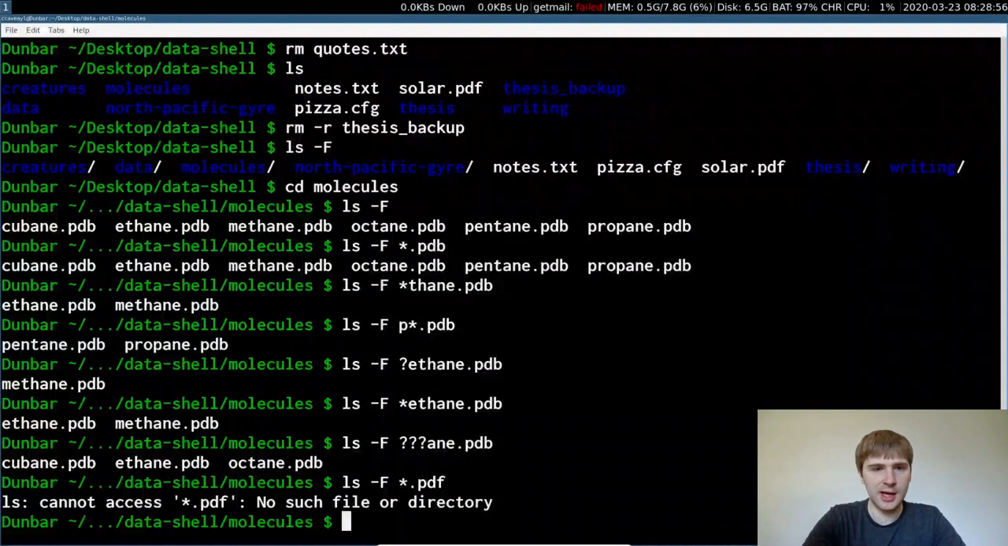To proceed, we are going to work in the molecules directory again. If the current working directory of your shell is not the molecules directory, then you will need to do some cding in order to get to the right place. Otherwise, let's just remind ourselves that in this directory we have these 6 files in the PDB format. Well, these files are used to contain descriptions of molecules, essentially.